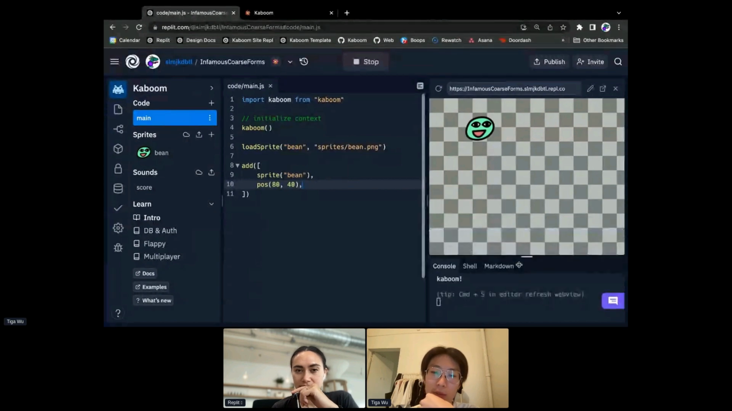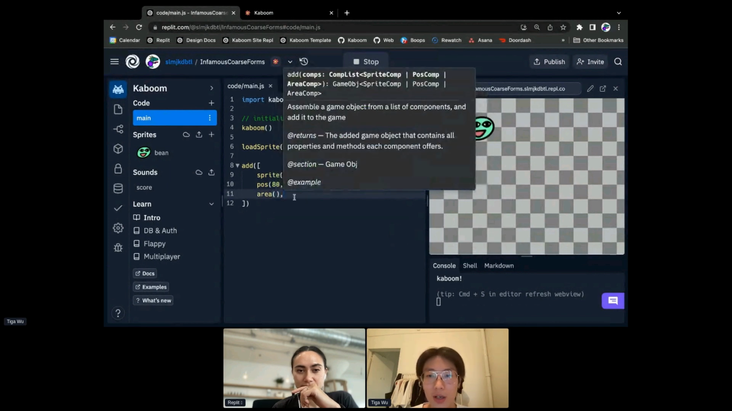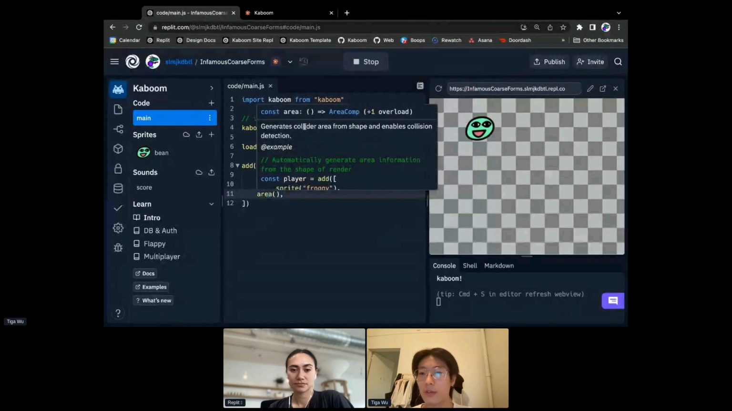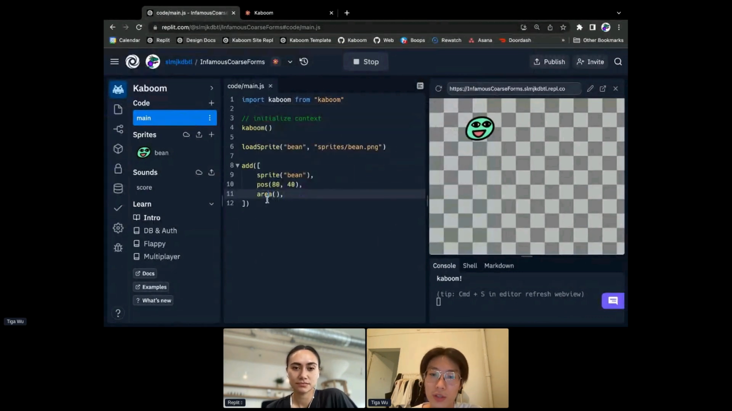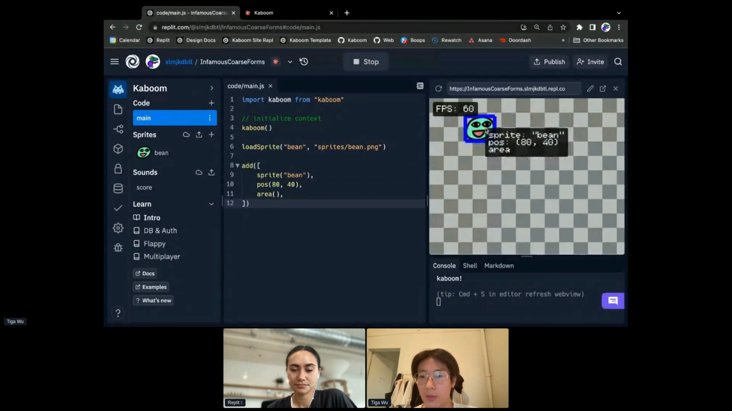And so the idea of Kaboom is we use components to compose the functionalities of our game objects. For example, we can have an area component, which gives the collider area for the game object, so we can later check for collision. We cannot see this now, except using a debug mode, which Kaboom has, which gives you some debug information. You can enter the debug mode by pressing F1 here.